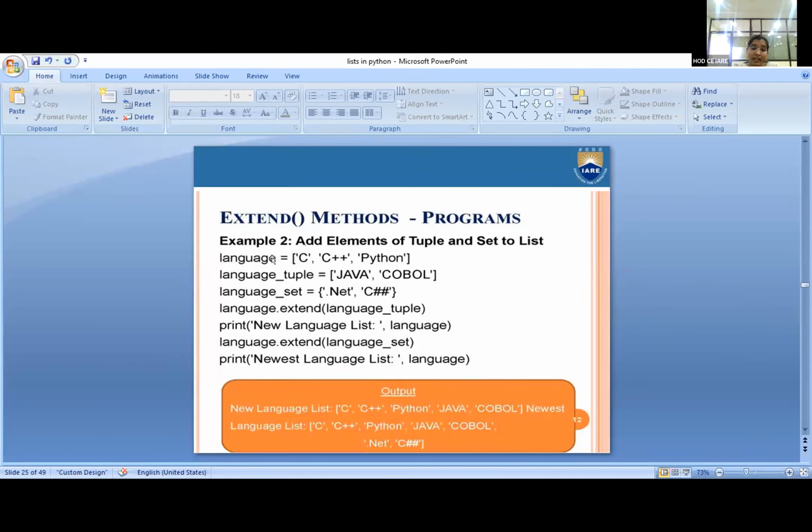So see here, language equal to C, C++, Python. What is this one? This is a list. So language tuple, language set. See here, in this tuple it is denoted not with square brackets but with normal braces, and here language set uses flower brackets. So this is language, this is a list, this is a tuple, and this is a set. So we have created three things, and I am using language.extend of language tuple.